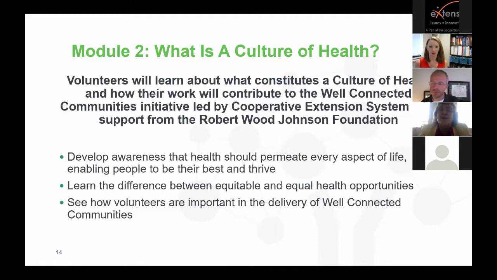They'll learn the difference between equitable and equal health opportunities. And there's a really good graphic and explanation of that in Monica's presentation. And then the volunteers will come to understand how important they are in the delivery of the Well-Connected Community Project. And then we close out with Dr. Rogers explaining more about well-connected communities and what we are trying to do over the next years in making our nation a more healthy place in which to live. Next slide, please.